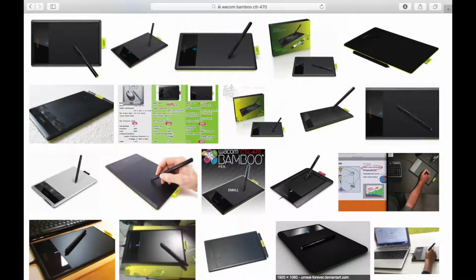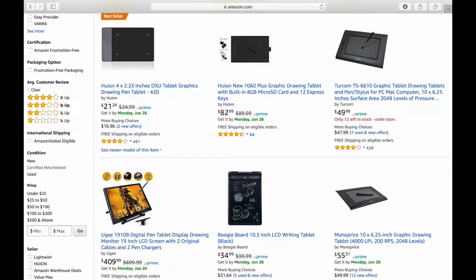I'm using a Wacom Bamboo CTL 470 from 2011. Newer Wacom models start at around $80, but you can find other brands for as little as $20 to $30. Your tablet doesn't have to be super good or expensive as long as it works for you. Now, on to the tutorial.